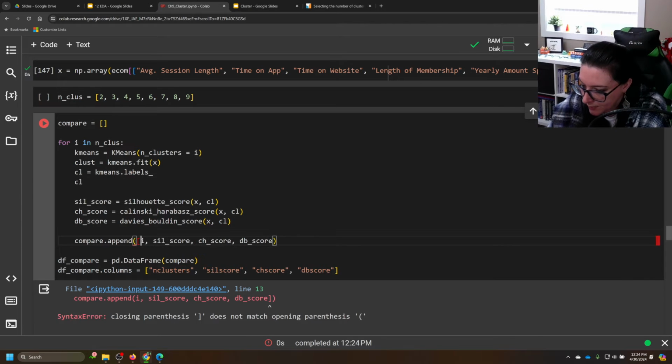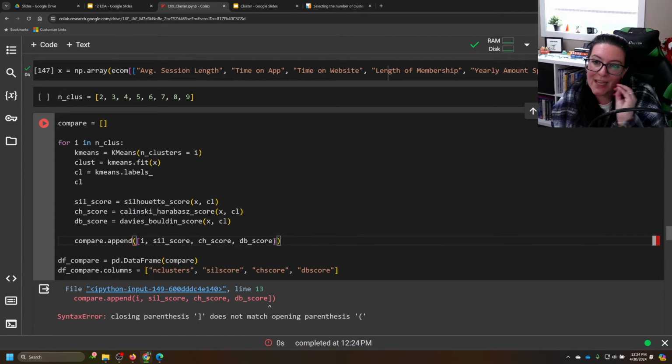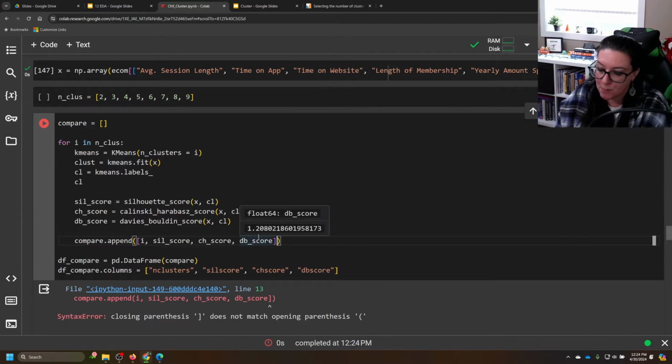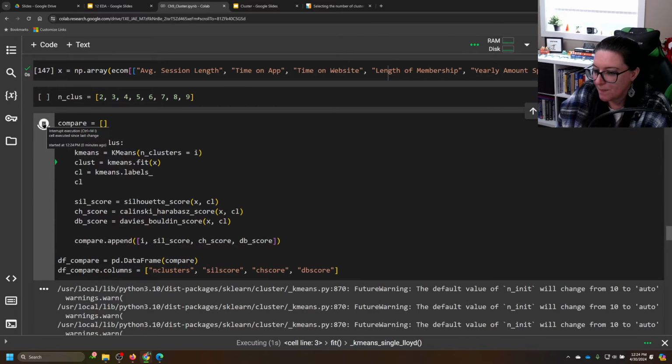Actually, it all needs to be in brackets. I got rid of one too many brackets. So when you do append, it's expecting you to append one thing at a time. If you are appending more than one thing, like here we're appending multiple things, there needs to be these hard brackets around it. All right, now let's run the sucker.